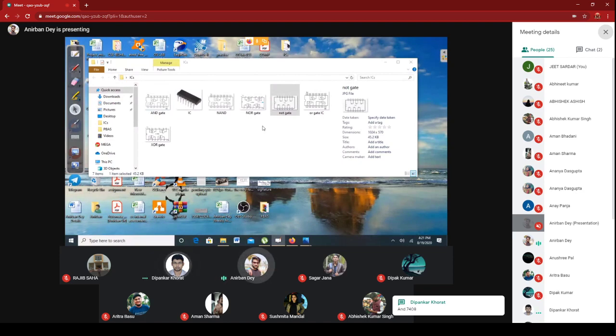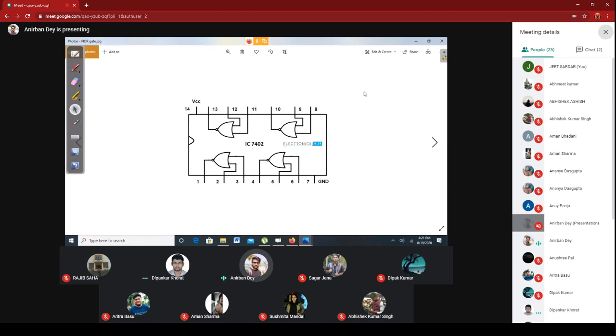Now see the NOR gate. NOR means NOT of OR, the complement of the OR gate. That's why this bubble signifies the complement here. And here the direction of the gates in this NOR IC is different from the other ICs.